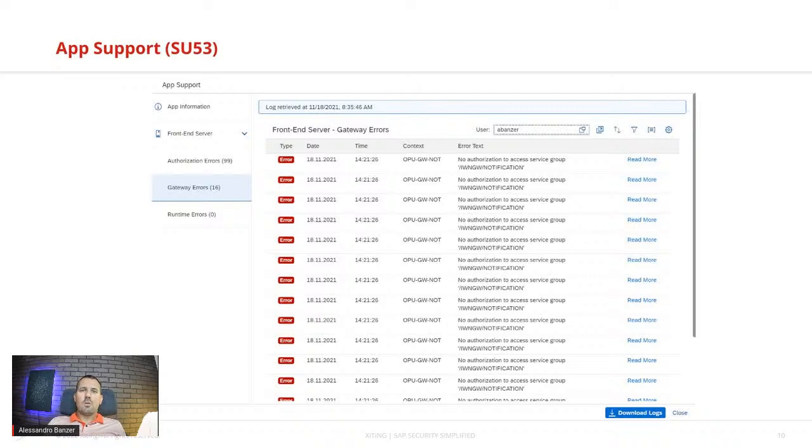App support is configuration, so it's not always active. We have to activate it. I always recommend activating it, because that's a great tool. That's really what our end users need. If they have an authorization error, they can click on authorization error and see what authorization object, field, and value they're missing. So very important. And it's the same as with SU53.